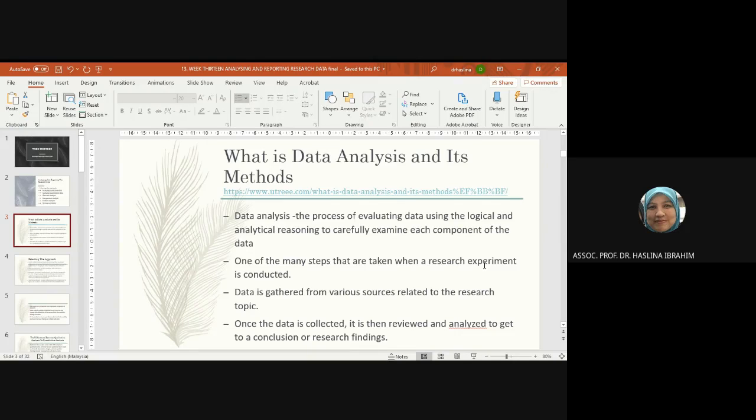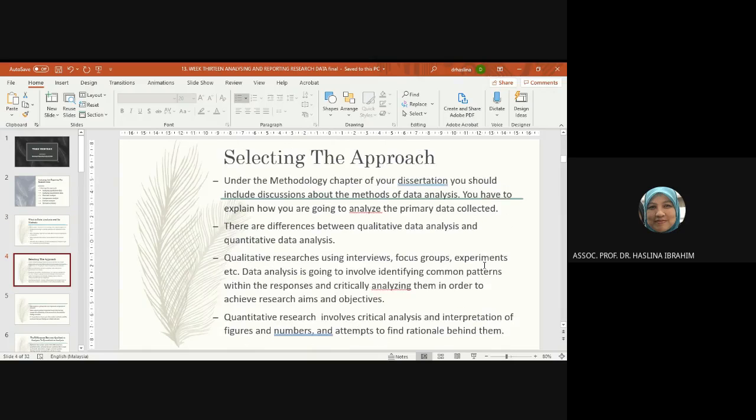Okay. Data is gathered from various sources. Remember, even when you do literature review, you are collecting or you are analyzing the data. Once the data is collected, it is then reviewed and analyzed to get a conclusion or research finding. That's why chapter 4 is very important because it leads to the conclusion.